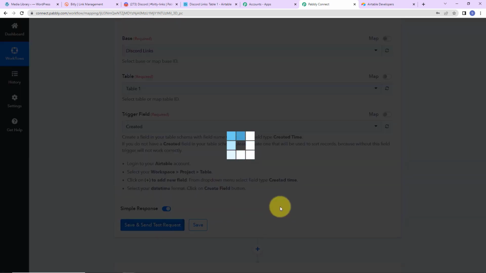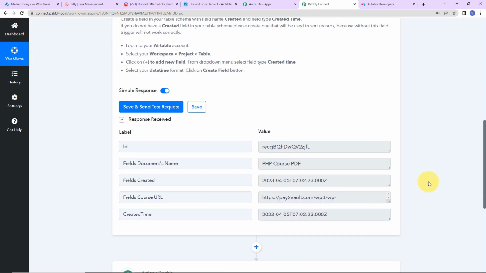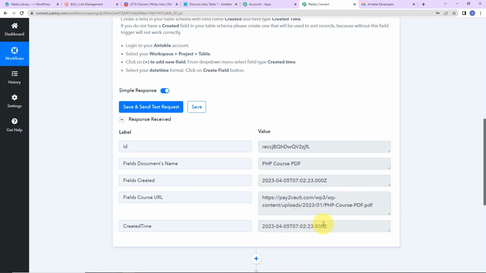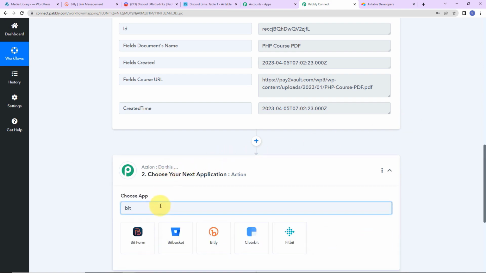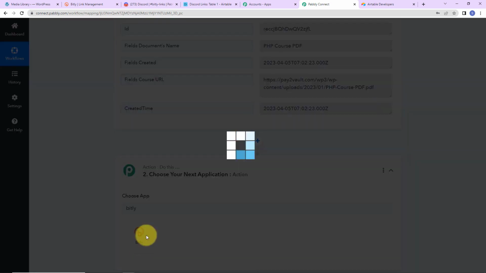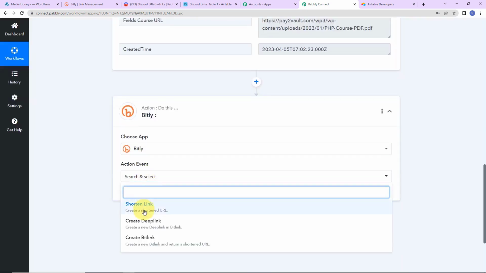Now as I click on save and send test request, so I have received the API response here. So this here is the ID, this is the field's document's name, then we have the fields created date and time. This here is the URL that we had mentioned there, and this is the created time. So once we have received this information, now with the help of Bit.ly, I'm going to shorten the URL. So I'm going to select my action application as Bit.ly. Let's click on this. And the action event here would be to shorten link.